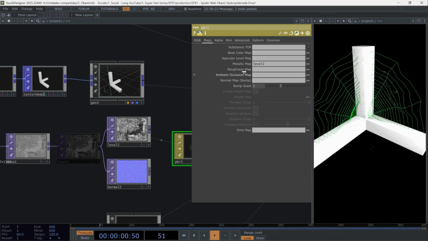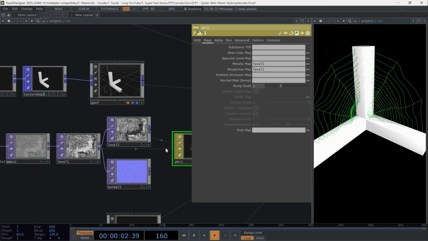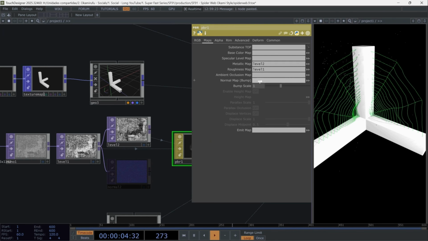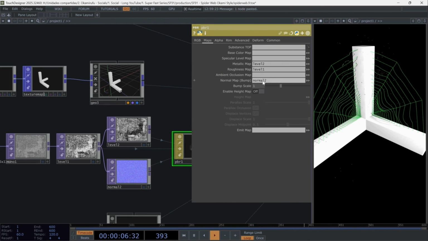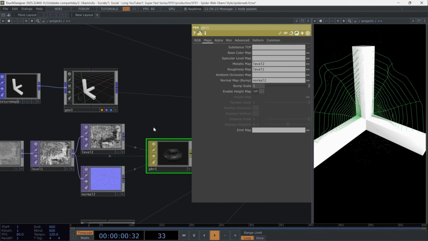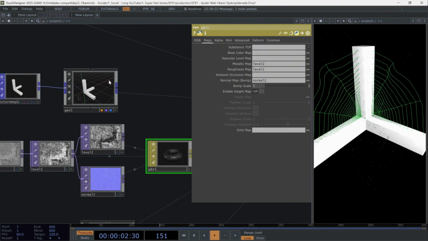Now drag the first level top into the roughness map parameter, and then drag the normal map top into the normal map parameter and set the bump scale to 3. Finally, add the material to the geometry comp.